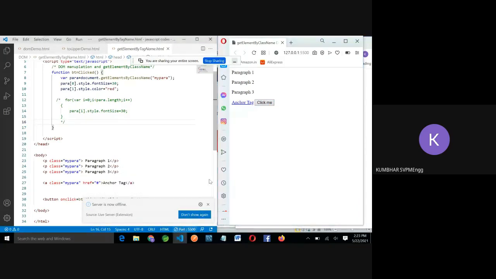This is the code I have written. Later on, in the body, I have written these 3 paragraphs. Then I have written one link, and then I have created one link and one button. Inside the button, I am calling one on click of that button. I am calling button click. So I hope there is no confusion in this HTML code.